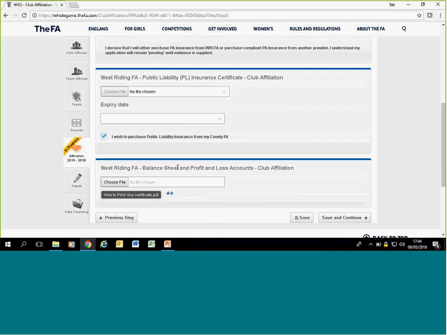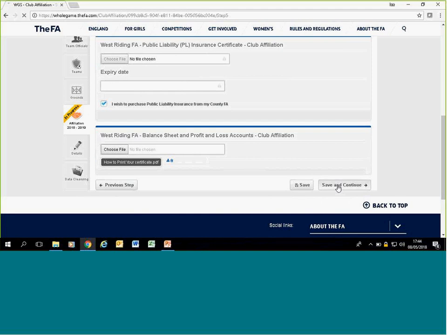You can upload your balance sheet and your profit and loss accounts of your club. If you just go in and upload a file onto that system, we can support you in any way possible. Again, save and continue.